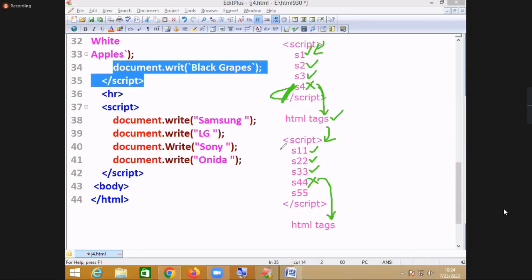HTML tags are running, other JavaScript is also running. This is control flow. If you want to do the same type of control flow in other programming languages, you have to do a lot of coding. Exception handling, try blocks, catch blocks, finally, throw statements. But here, without writing anything, it directly works.